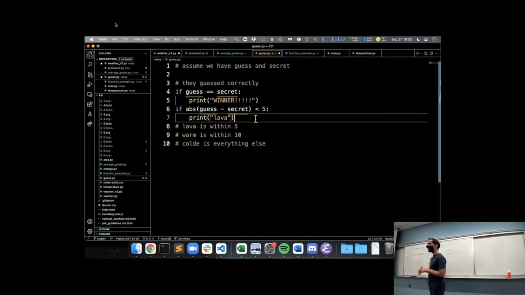Is there anything that I might not like about having both of these be if? Yes. I think it'll print both of them if guess equals secret, because then both conditions are met. Exactly. If I have them both as if, I'll check the first, they're equal, winner, and then I'll check the second. Well, if they're equal, they're also within 5, and I'll print lava.